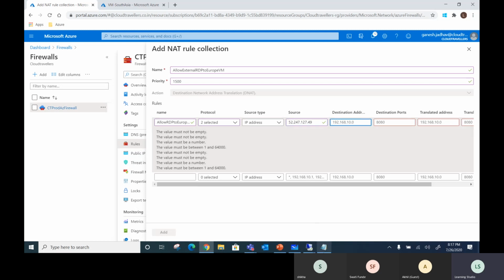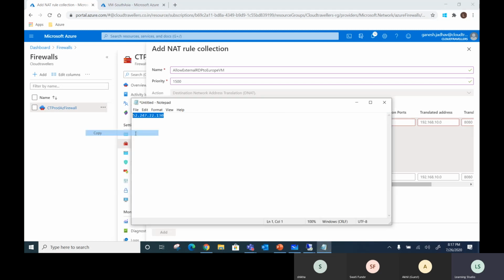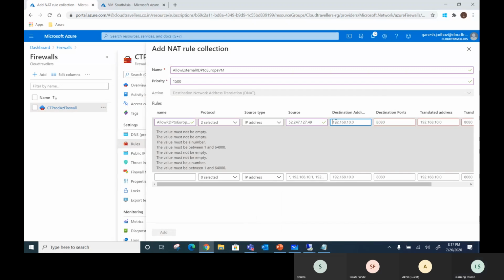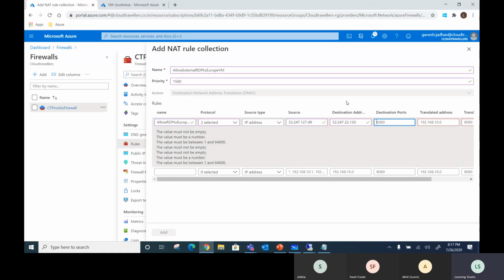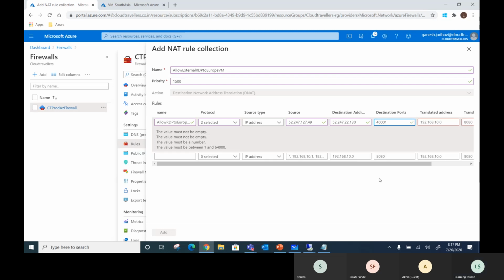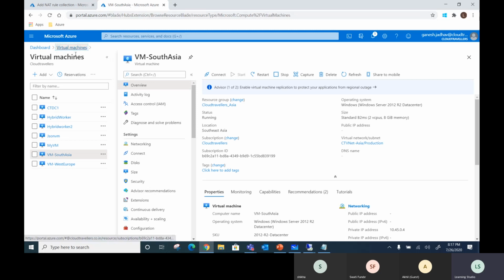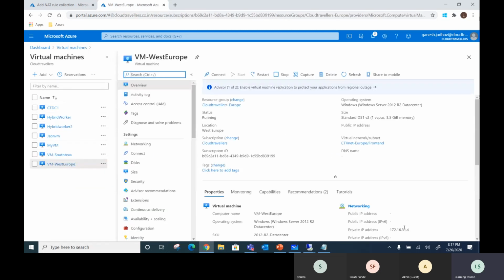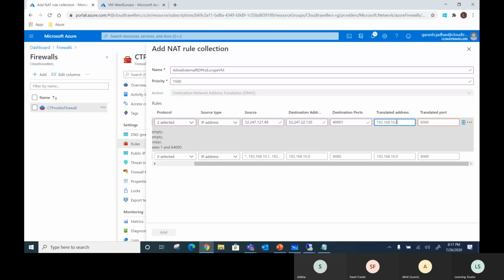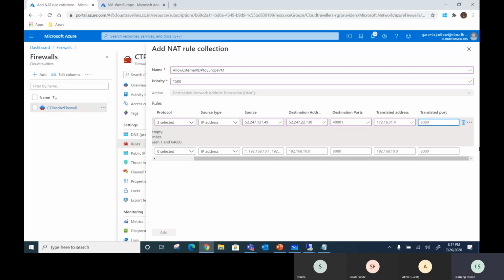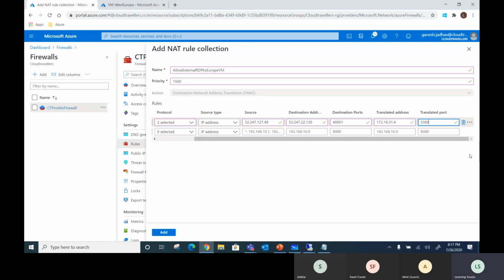I want to only allow traffic coming from this public IP address to be translated to this internal address. So the destination IP address is again the firewall. Let's copy this firewall address, and I want this traffic to come on port, let's say, 40,001, and translate to my Europe VM. Let me go to my Europe VM here, copy this IP address, paste it here, and for the port to translate to, I want 3389. So let's click on add.